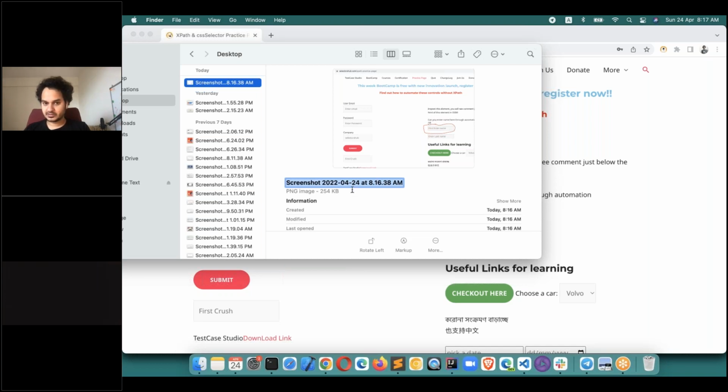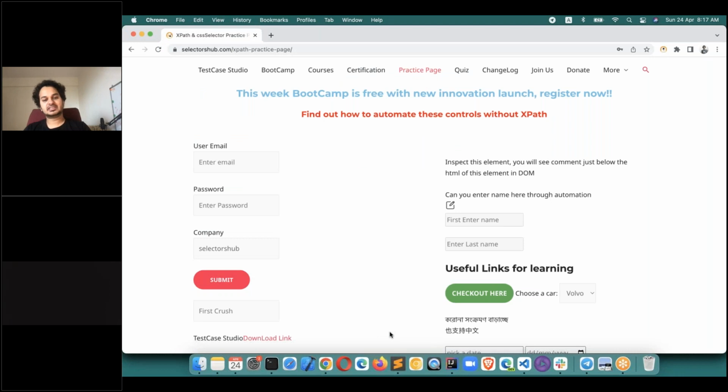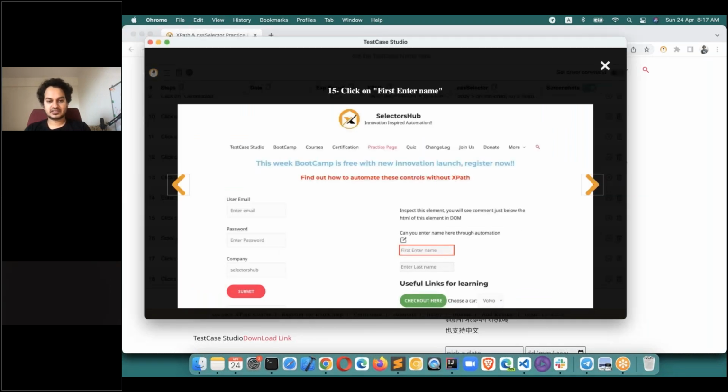In fact, tomorrow you will not understand for what purpose you have taken this screenshot, because generally we keep taking screenshots. Like you see that hundreds of screenshots I have taken, but I cannot understand for what purpose I have taken this screenshot. But here in Test Case Studio, you will understand, okay, this screenshot is for 15th step, click on first name. So this will also solve that problem.